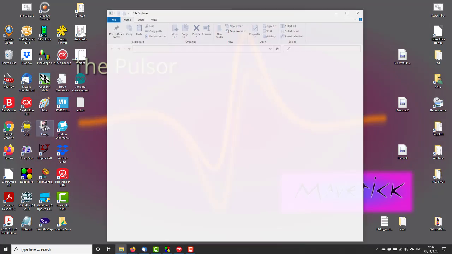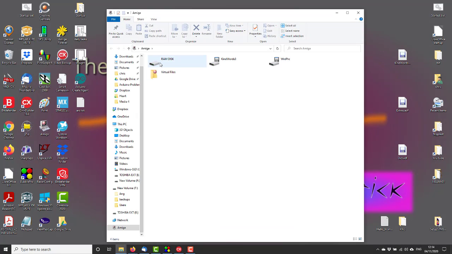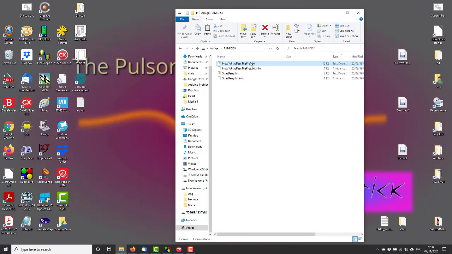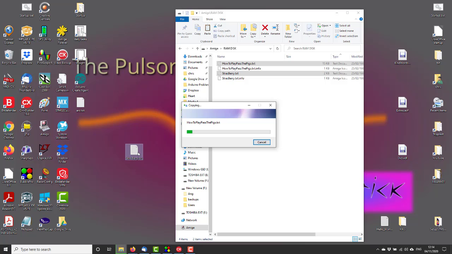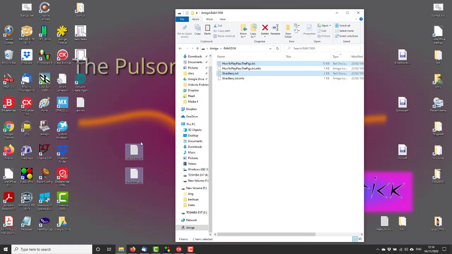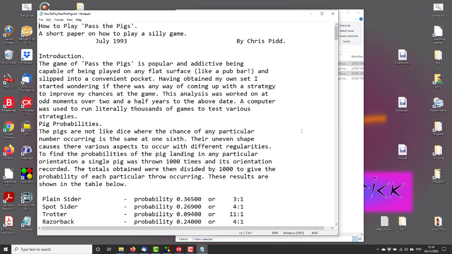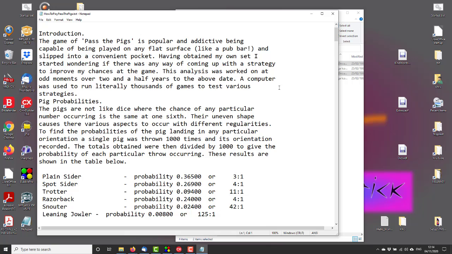So if we go into there, we get our Amiga discs. If we go into the RAM disk, which is where we put them, there they are. So we don't want the .info files, so if we just drag them onto the desktop, down they come. So if we open that one, it opens nicely in good old Notepad, and there you go. So that works, but it's a bit tedious to do.